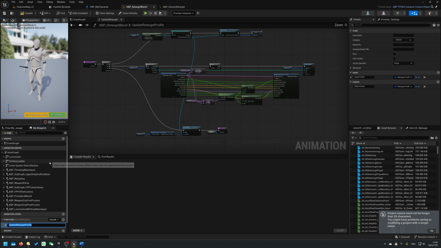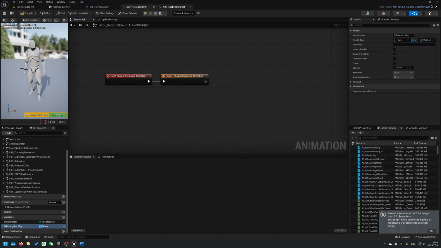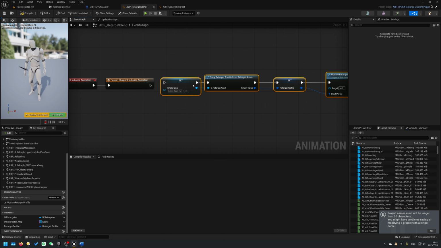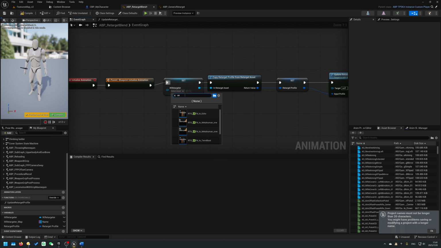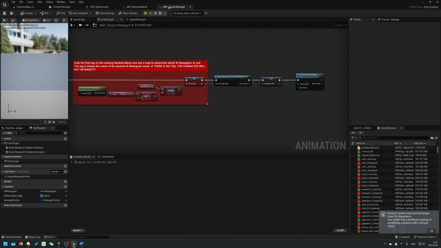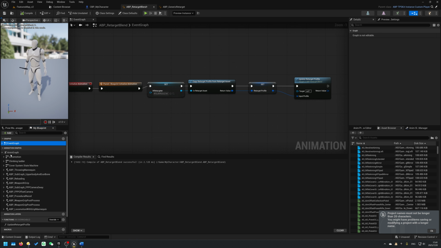Copy the update retarget profile function and the 3 variables in ABP generic retarget into the ABP retarget blend we create. Copy the last 4 nodes in the ABP generic retarget to our retarget blend initialize events and set the IK retargeter to the UEFN to UE4 in the GASP. In the anim graph of ABP generic retarget, copy the retarget pose from mesh node.